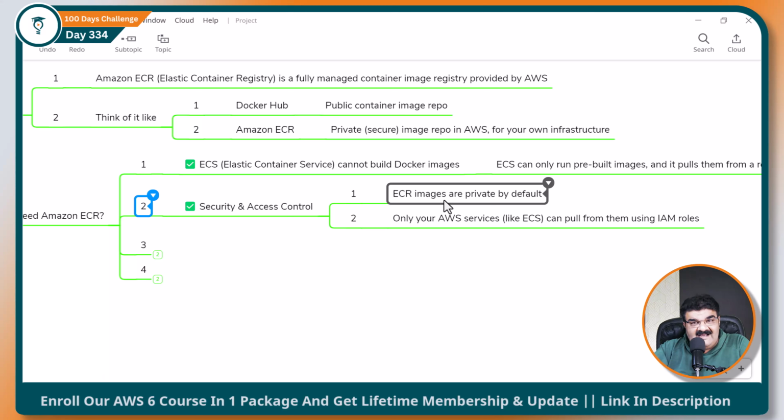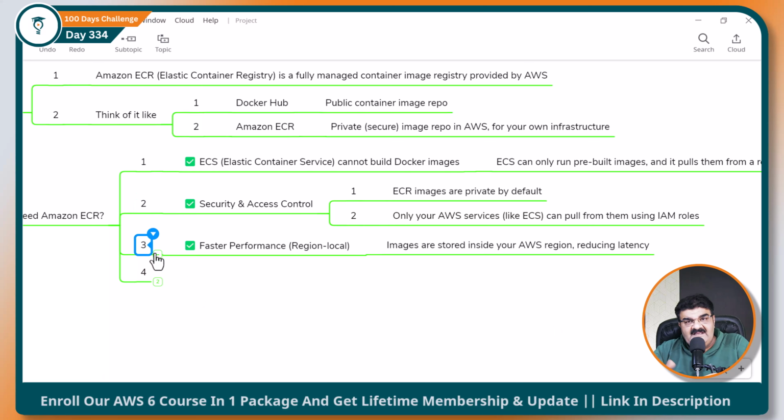But ECR has only one option, that your images will be private and you can access these images from your AWS services only. And if you want to access these images, you can access them very smoothly because here it supports IAM role. So permission will be provided through the IAM role, which is very easy to use and simple as well. Another advantage is faster performance.